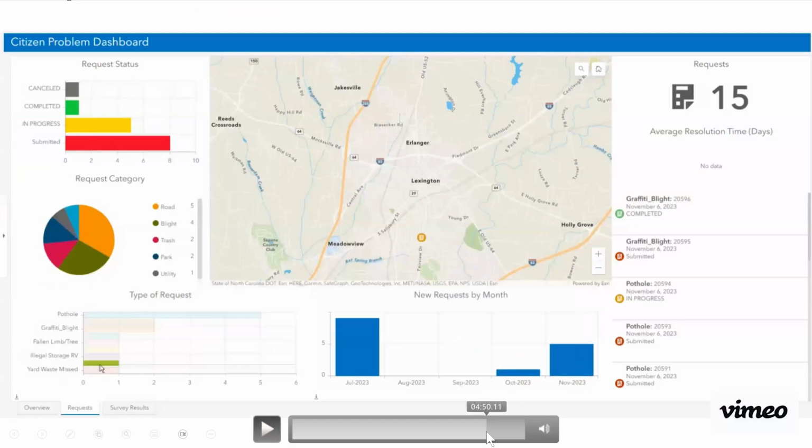So, last thing I wanted to show you is this, also, I spoke about, the dashboard.